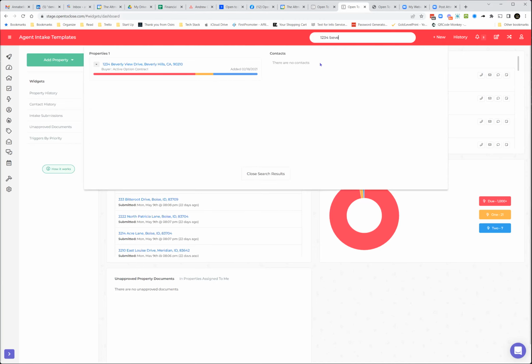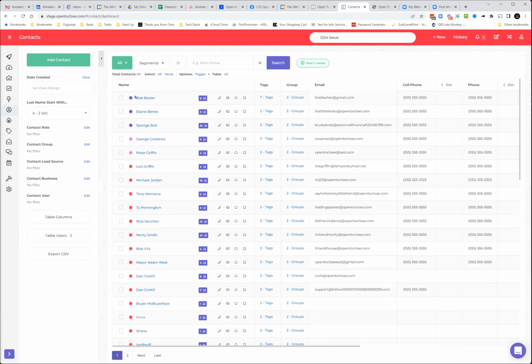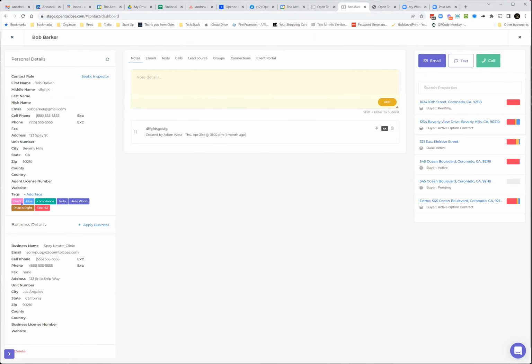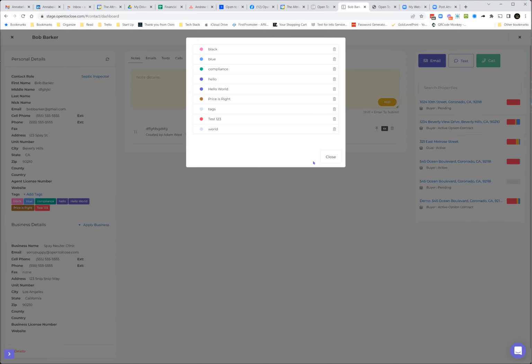So there's tags in contacts where you can tag them as maybe an inspector. Let's just go screen to screen here so no one gets confused. Over in your contacts, you can go in Bob Barker, and then here are a bunch of tags. So black, blue, compliance, these are just some test tags we put in there, but you can assign tags to a person based on who they are. You can clear the tags, you can manage them, you can make them different colors, you can delete them, whatever you want to do.